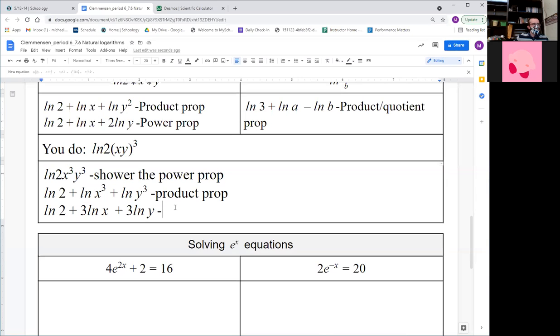Who else in the chat can tell me what property I use to go from this 3 up here to this out here? Good, I'm getting some more answers. Power property. Whenever I have an exponent and I move it out front, that's my power property. Perfect answer.